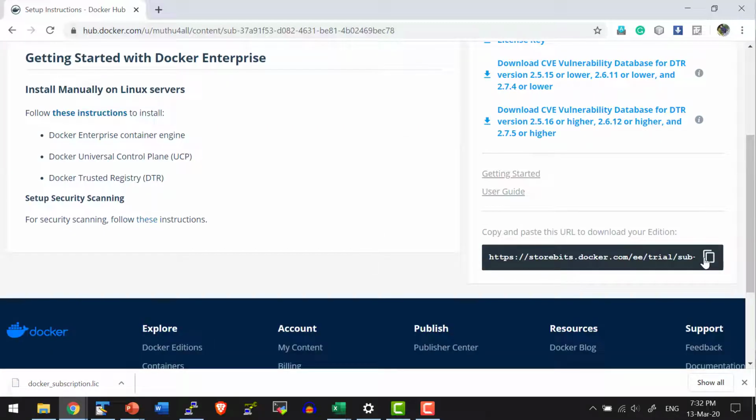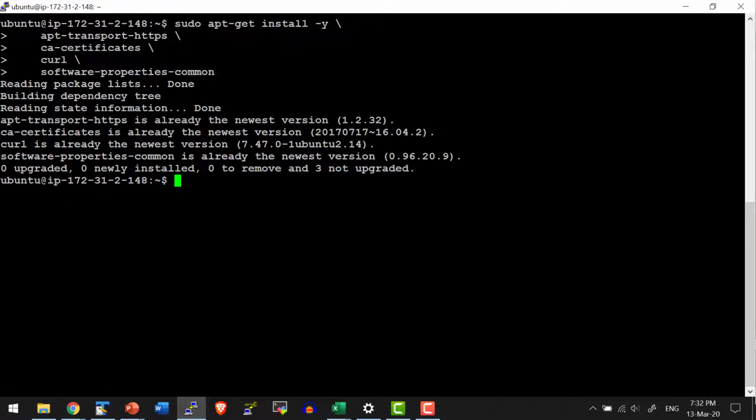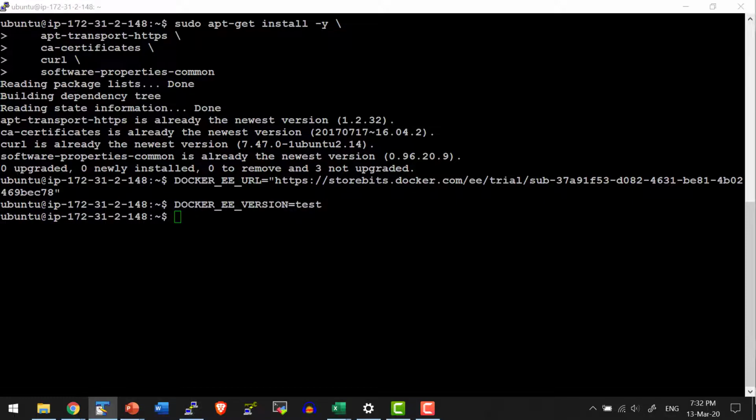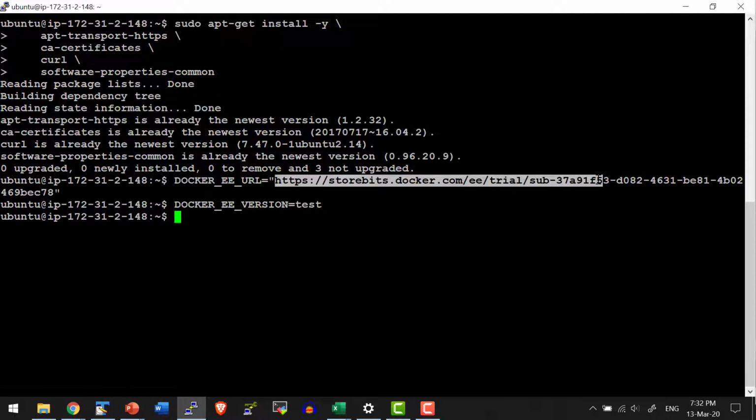And copy this particular URL, which needs to be set as an environment variable. So once these steps are done, I'm going to set the environment variable docker-ee-url using the URL that we copied from that specific location. And I will set the version of this particular Docker Enterprise Edition as test. Now let me get the license location. From this specific location, I will be in a position to get the PGP keys as well as the required files for doing the installation.